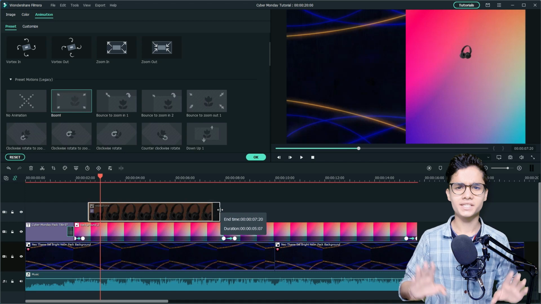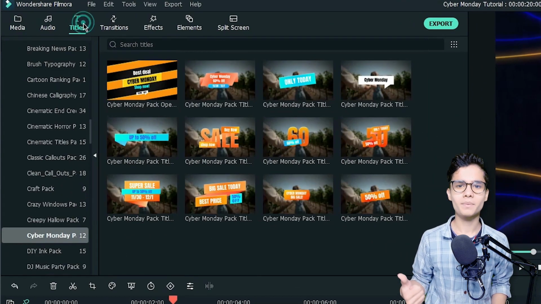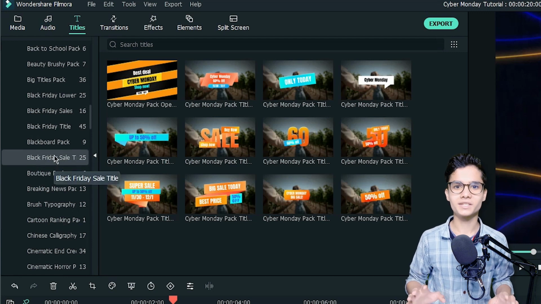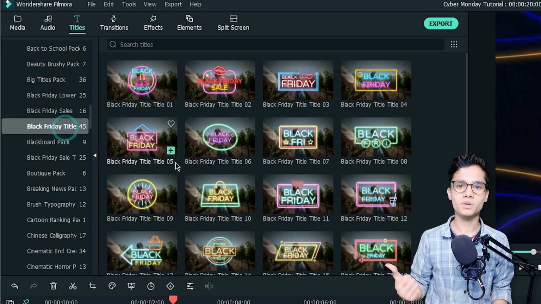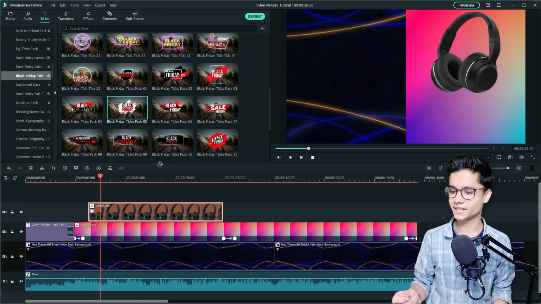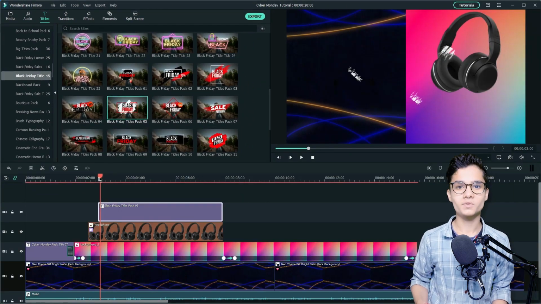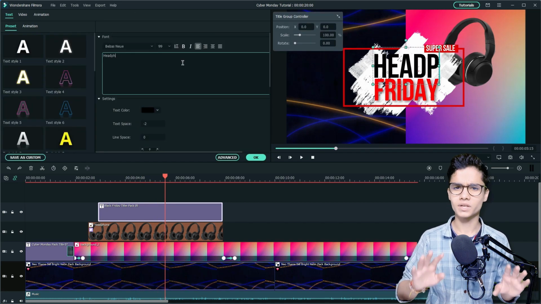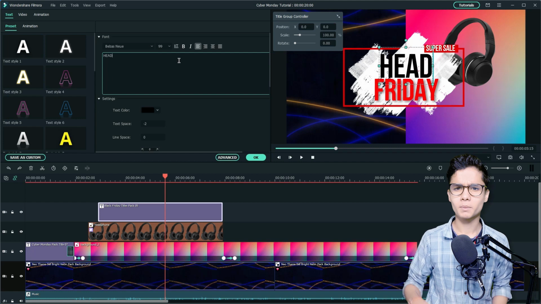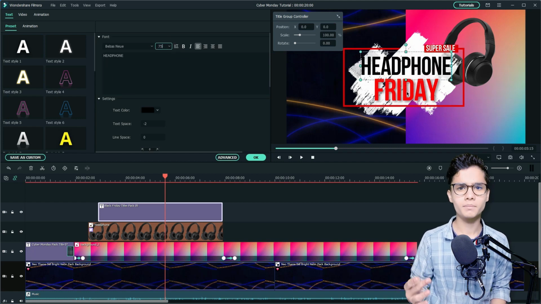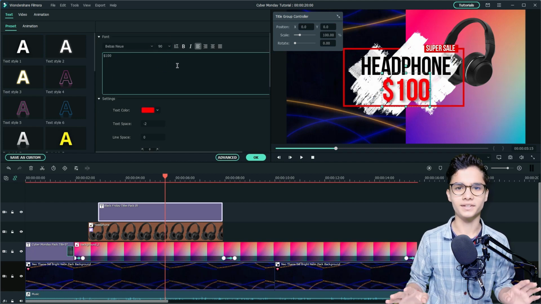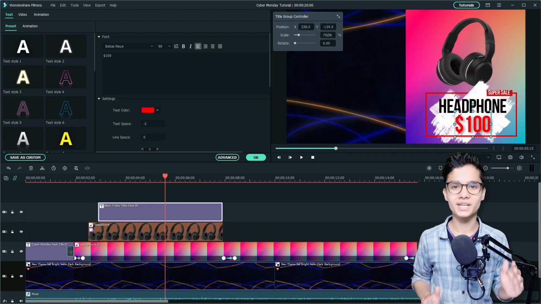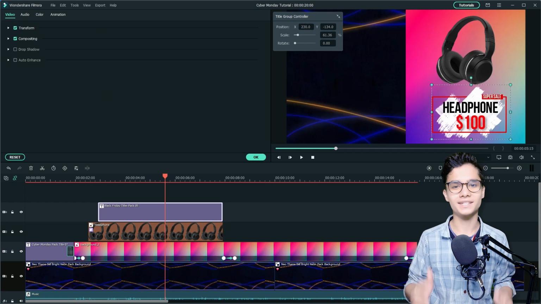Adjust the layer, then go to the titles tab and get some attractive titles like the Black Friday ones that you can search from the title tab. I have this one, Black Friday pack. I will add it at the top here, and of course we need to change the text, so just double click on it and change the text to whatever you want. Like you can type the product category, product model name, the starting price, and so on. From the title group controller, you can change the scale, the rotation, and the positioning of the title.